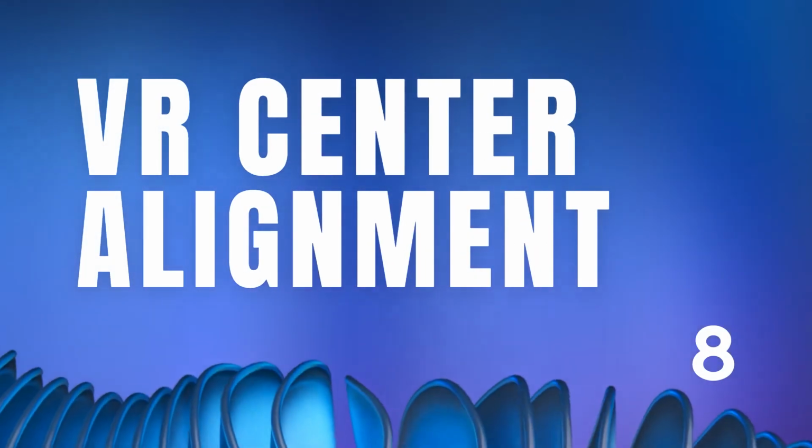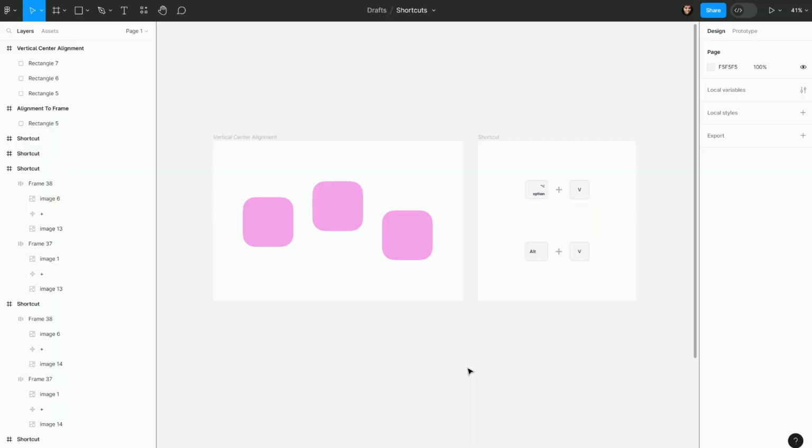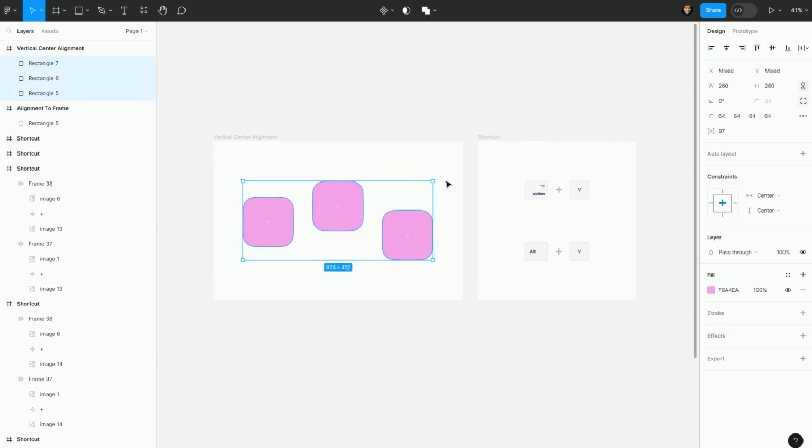On number 8, we have vertical center alignment. So let's say you have a group of objects and you want to align them to the center line here. What you can do is basically you select all of them, and then if you're on a Mac, you would hit Option V, and if you're on a Windows machine, you would hit Alt V. So I'm going to select all of them and hit Alt V, and as you can see, they're all aligned to the vertical center.